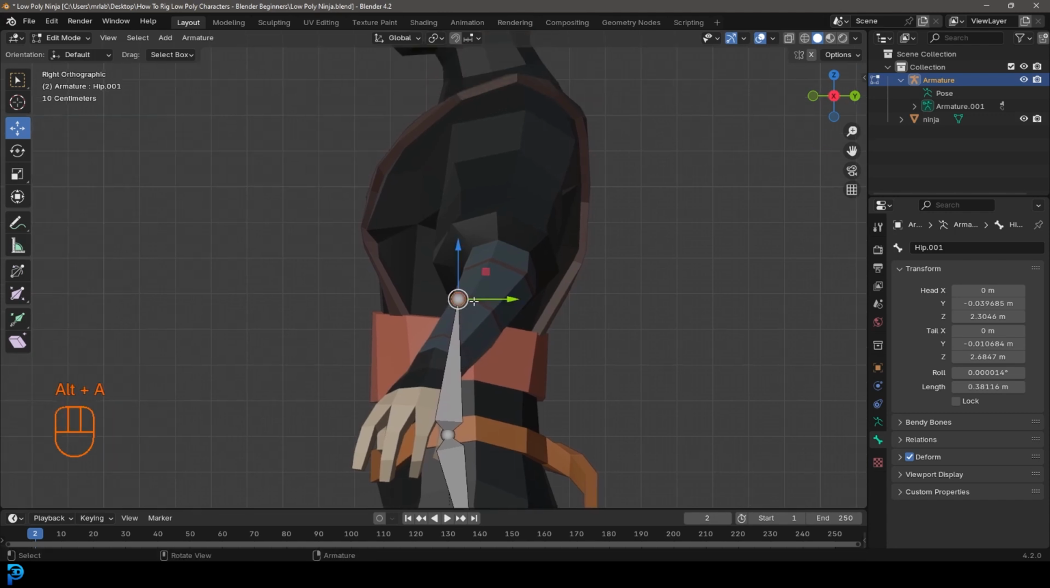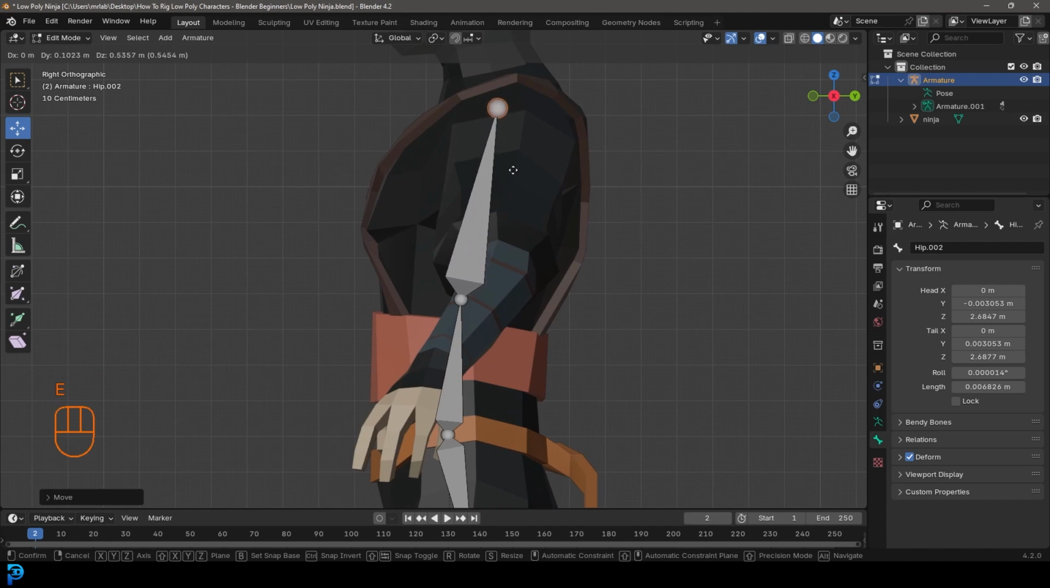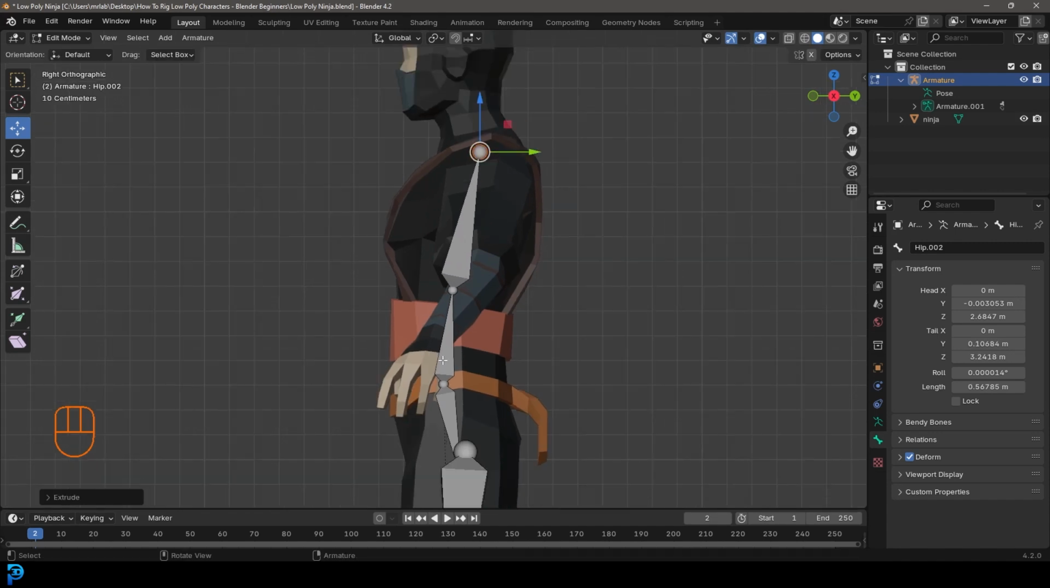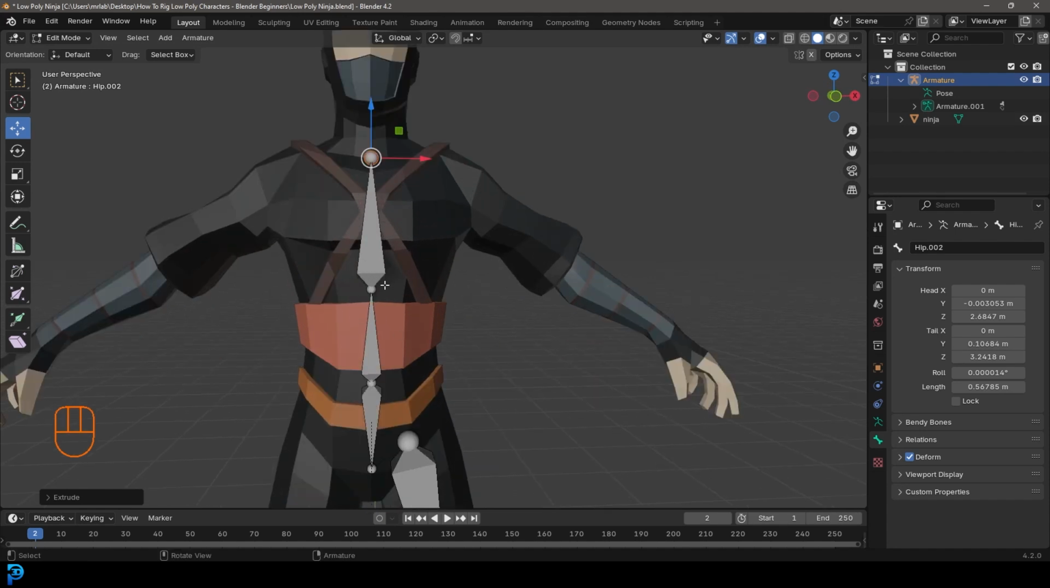And then once I have it about here, I want to go E to extrude again. And I'm going to extrude this up to about where the bottom of the neck is. So this is what we have. Now, if I was doing a higher poly character, I would do this differently. But this is a low poly character.